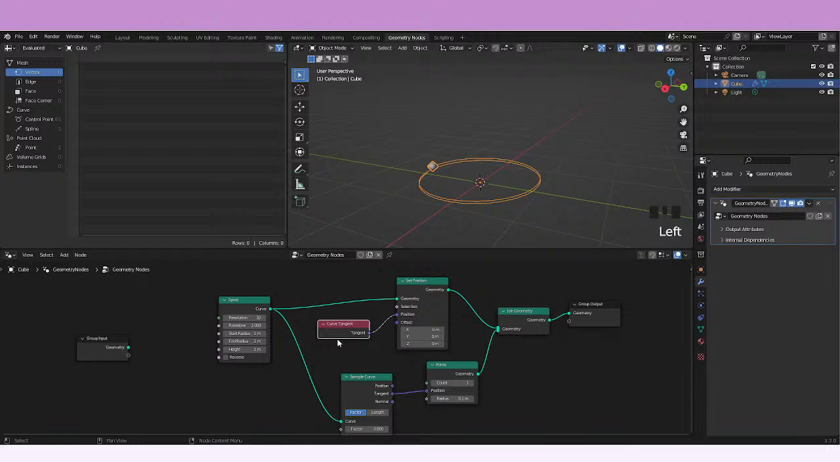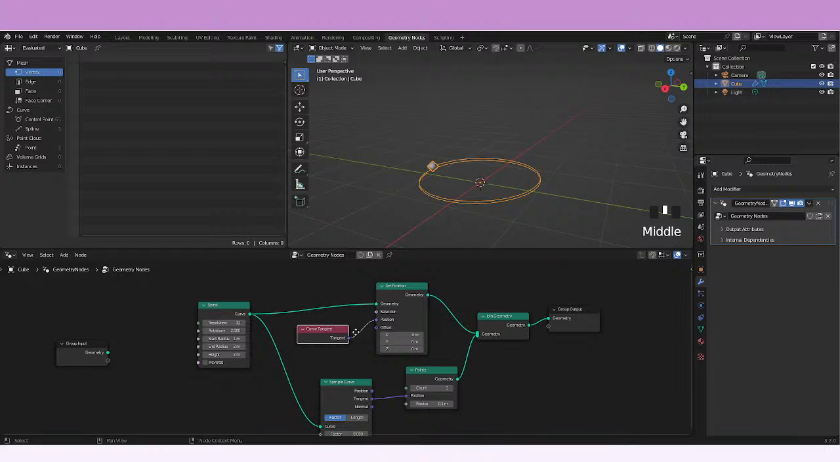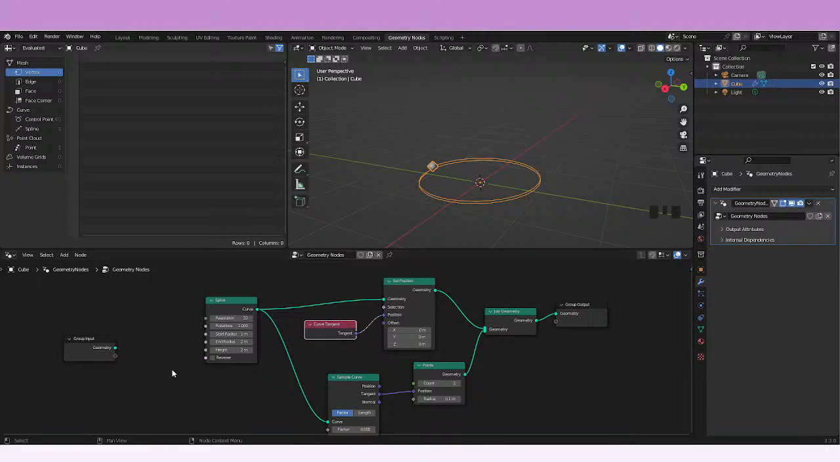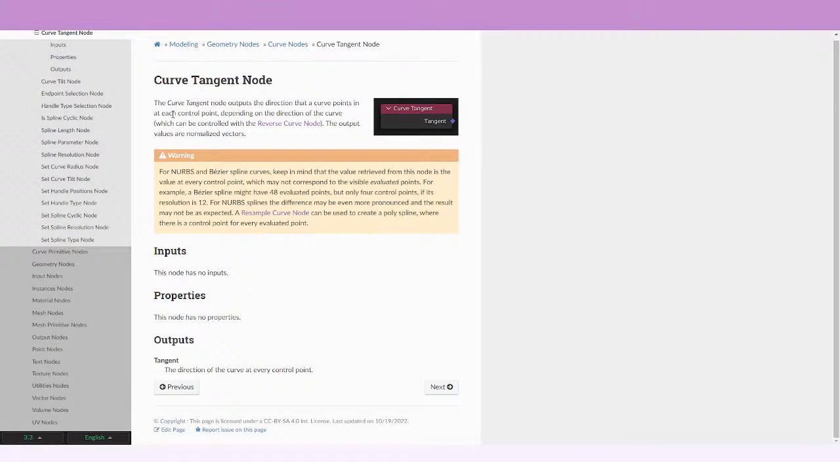So this curve tangent node gives you the information of the curve that is connected to the node where this node is connected. Let's check what the manual has to say. It's not that much actually, but it says that the curve tangent node outputs the direction that a curve points in at each control point. That is the tangent, the direction of the curve. Depending on the direction of the curve, which can be controlled with the reverse curve node, the output values are normalized vectors.